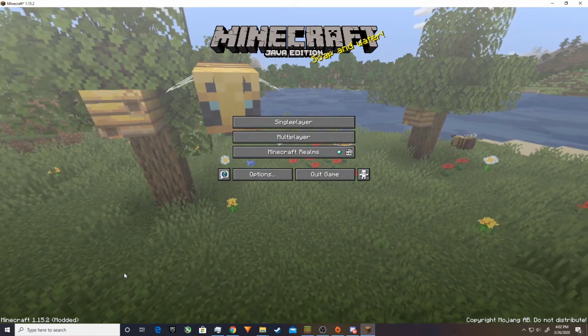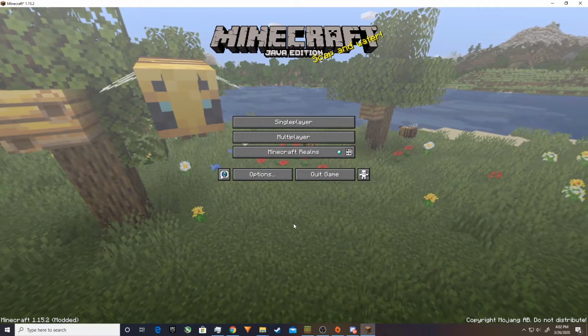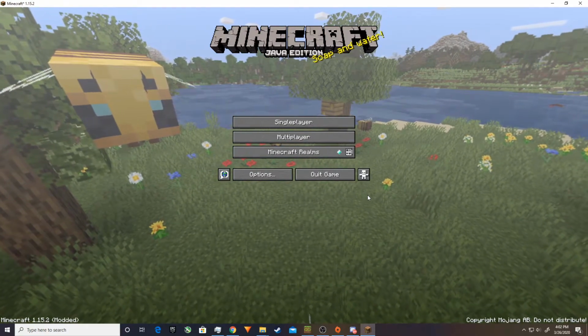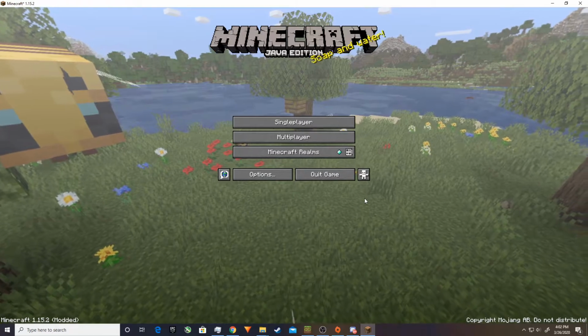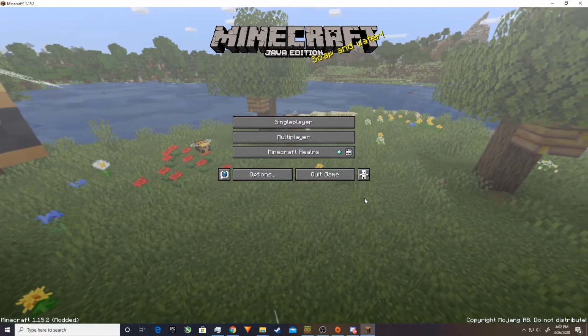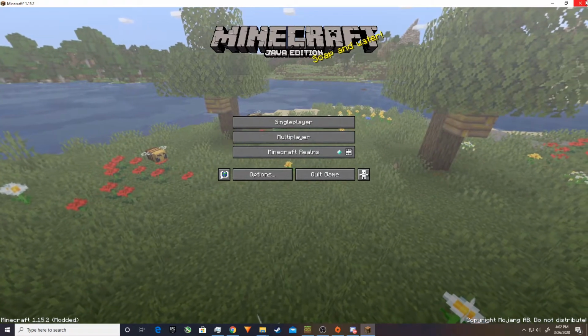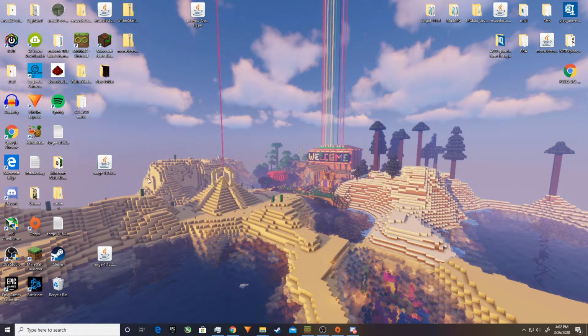I'll probably update the description of this video when the final stable release of Optifine comes out, and once that's working, I'll update you guys on that, or if I find another solution before then, I'll update you guys as well. So anyway, that's Forge, basically, how to get that up and running.